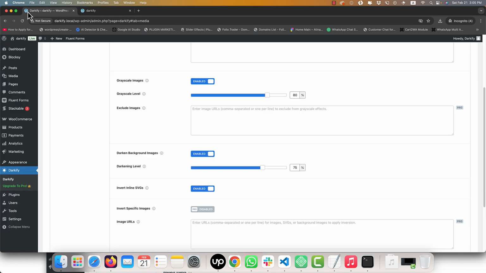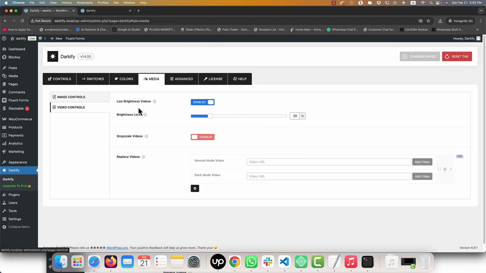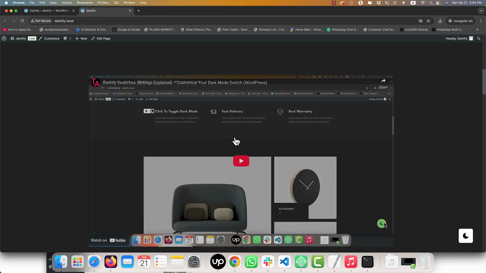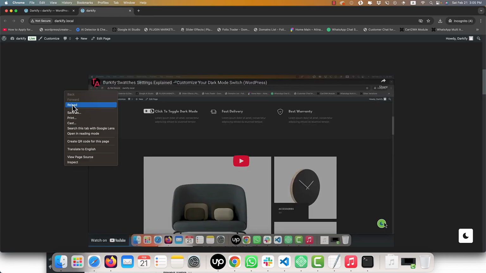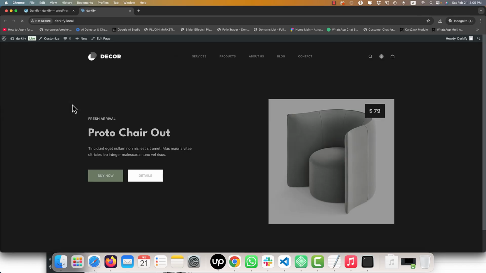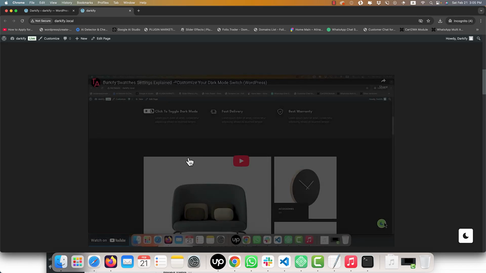Now let's move to video controls. By default, low brightness videos is enabled. This slightly reduces the brightness of videos in dark mode. Just like images, this prevents bright video content from clashing with a dark layout. You can adjust the brightness level using the slider to control how dark the video appears.